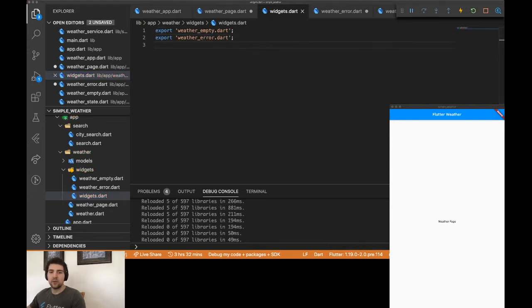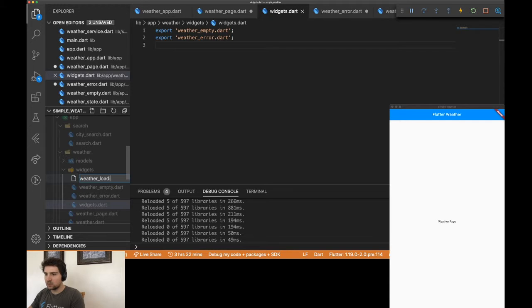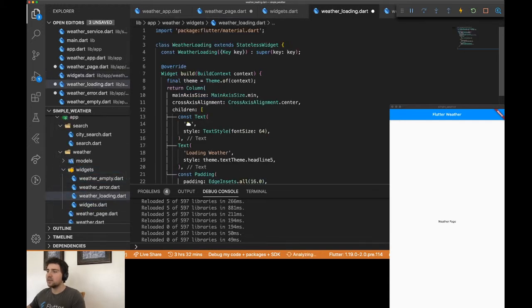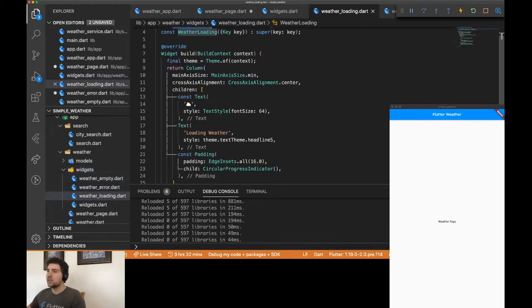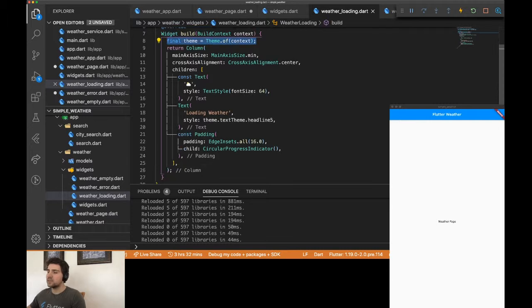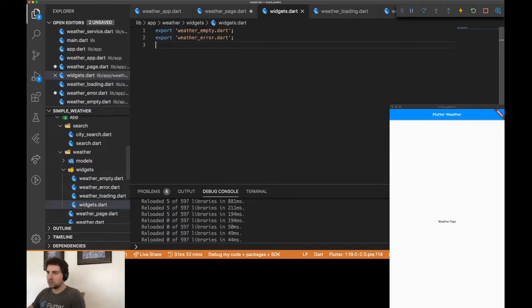We have the weather loading, so I'm going to create weather_loading.dart and paste that in. Again, it's another stateless widget, and again, we're accessing the theme so that we can style the text. This time we're putting a little emoji of some clouds and a sun. We're saying loading weather, and then we're putting a loading indicator down below. So that's all weather loading, just a basic widget.